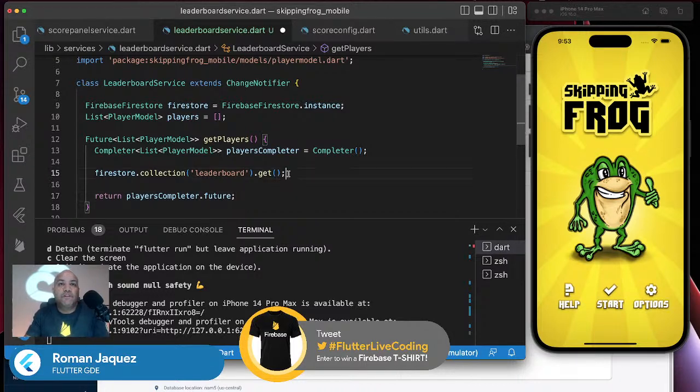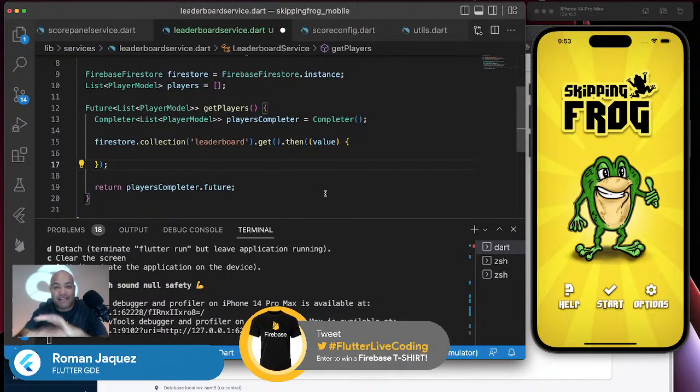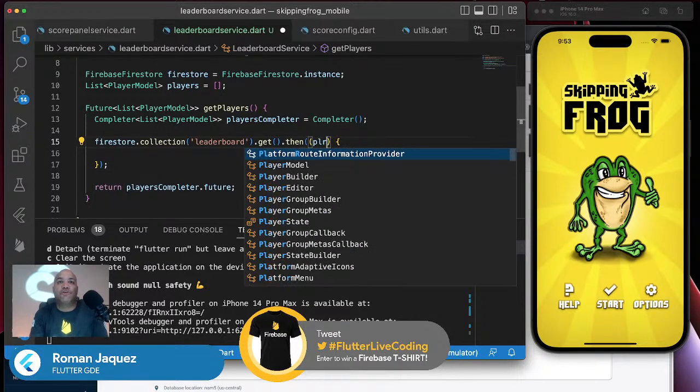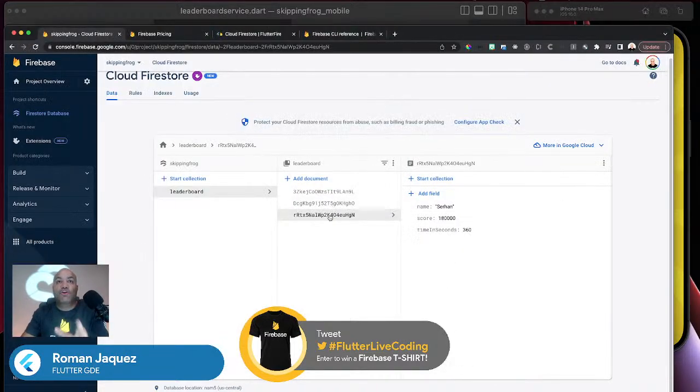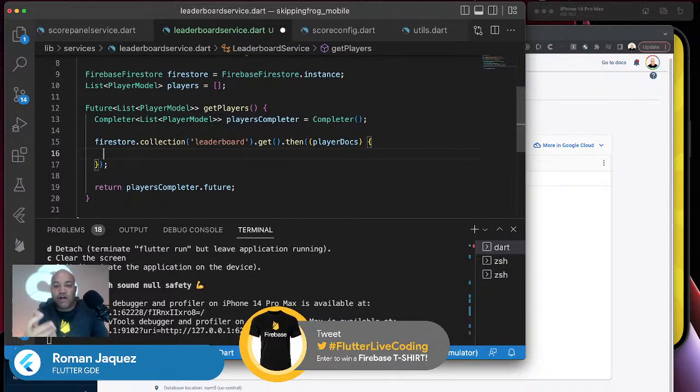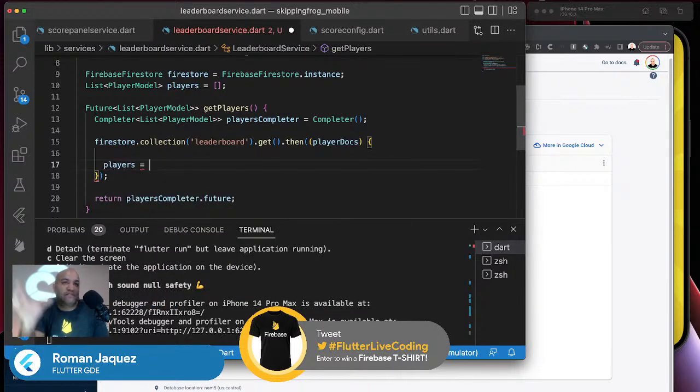So what I'm going to do is fetch all the values, but check this out, how I'm going to do it. After I get them, I'm going to say .then, and here in the .then is where I'm going to capture all my documents, all the player documents. So here I'm going to call it playerDocs, for example. I have all my documents right here. If you see, these are all the documents that I'm going to be getting. Now that I get all the documents, what I can do is map them straight into my players list. So I'm going to assign it to players, and I'm going to say players equals, and I can just say playerDocs. Remember, playerDocs is just that collection right there, all my players.